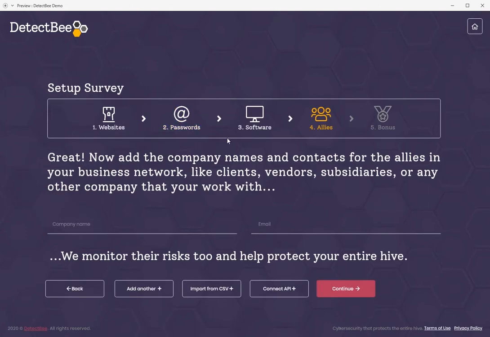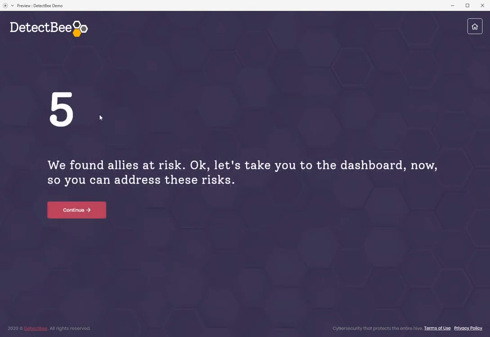And then in the fourth step, we can take a look at other companies that we do business with, either clients or vendors or business partners. You can add that company name. If you want to, you can connect to an API if you use either a CRM, a customer relationship management software, or if you have a procurement department, or accounting software, or accounts payable or receivable. You can also import from a list, and you can continue adding as many allies as you want. And then it did find 5 allies at risk.